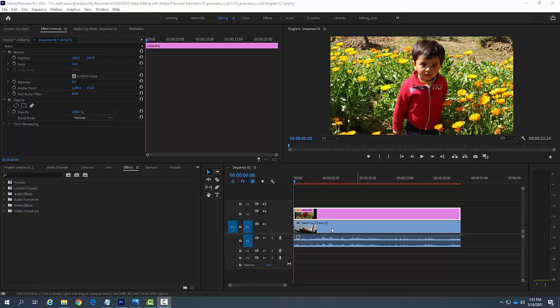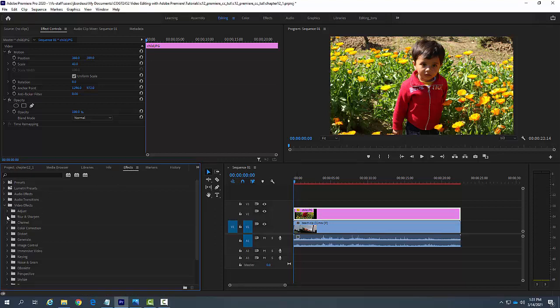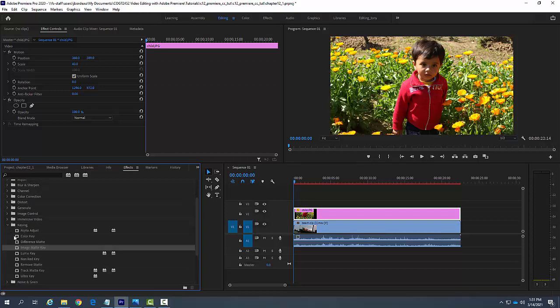So the first thing we have is a clip down here on V1, and then we have an image of a child on V2. We're going to go over here into our effects, into our video effects, and come down into keying. I'm going to twirl out the keying, and I'm going to drag the image matte key onto the child graphic. You'll see up here in my effects, I have an image matte key.